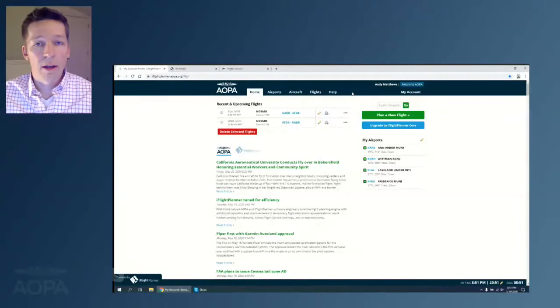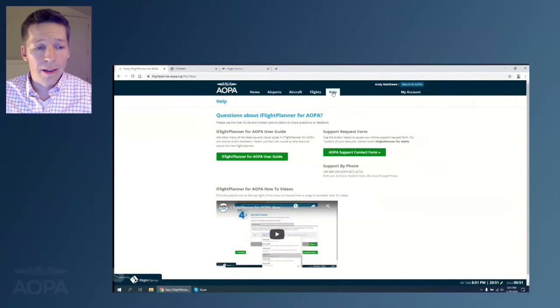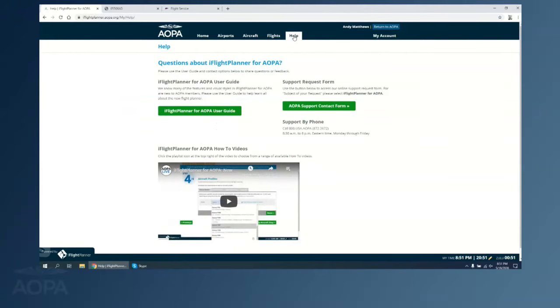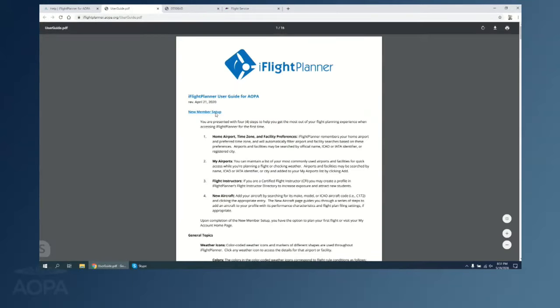And we touched on the navigation menu along the top there in the Flight Planner home, but the help button is really where it's at. So we'll go ahead and click on that. First and foremost, we have the iFlightPlanner for AOPA user guide, and there's a big green button there that you can click on to open that. That's going to go through quite a few things, some of it in excruciating detail, but certainly you can dig through and see if there's a particular topic you're interested or curious about.